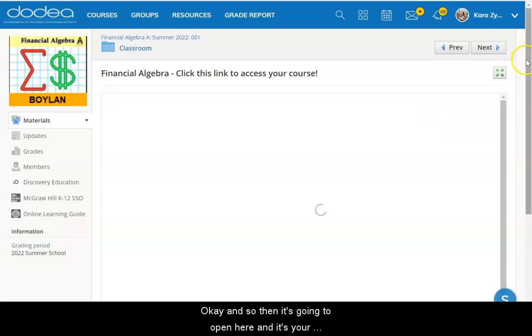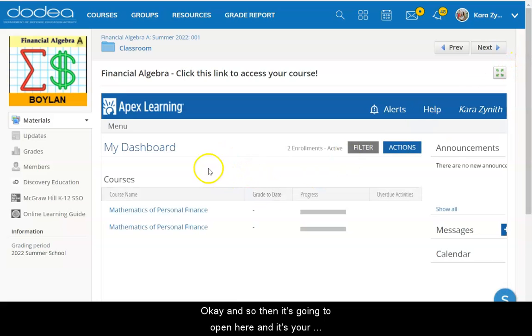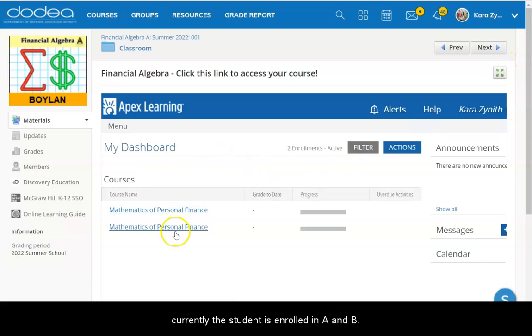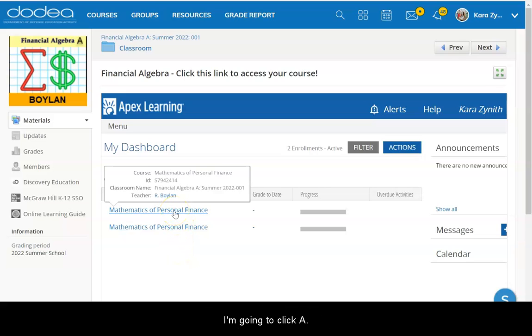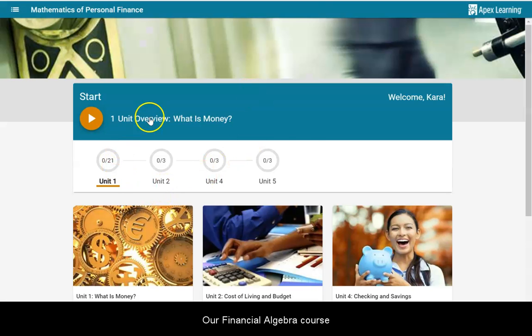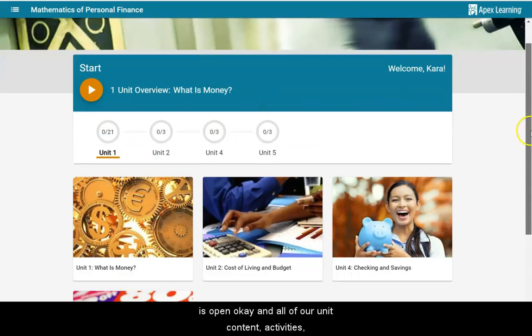Okay, and so then it's going to open here, and it's your dashboard. Like I said, currently this student is enrolled in A and B. You will not have two links. Most of you will only have the one. So mine is the top one. I'm going to click A. And when I click it, our financial algebra course is open.